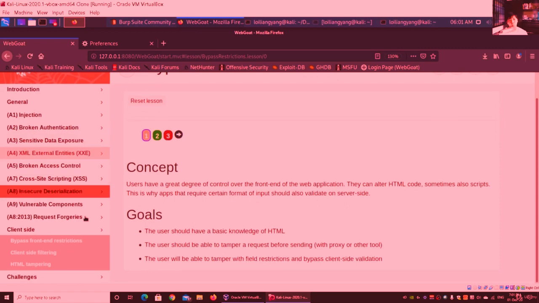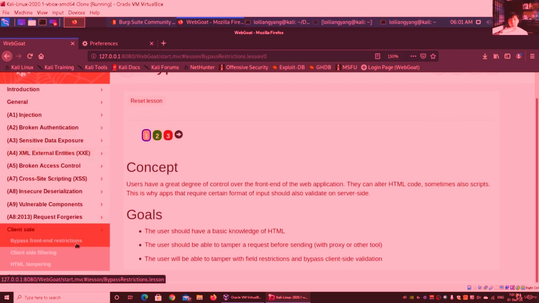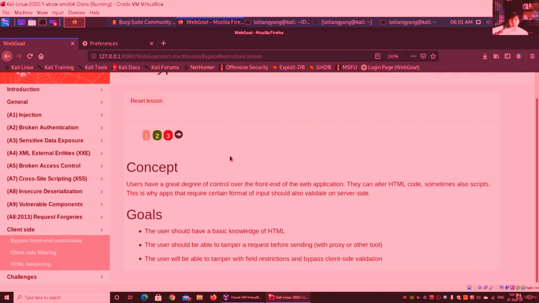In this case, on the left side, we have Client Side, and you can go ahead and click under Bypass Front-End Restrictions. Once again, users have great control of how they can manipulate the input that is sent over to the web application server. They can amend and change the structure of the values that are sent into the web application system. As long as you have a basic understanding of HTML, you're able to edit the HTML through Web Developer, or even download the entire HTML page, edit the values, and then send it over to the web application system.